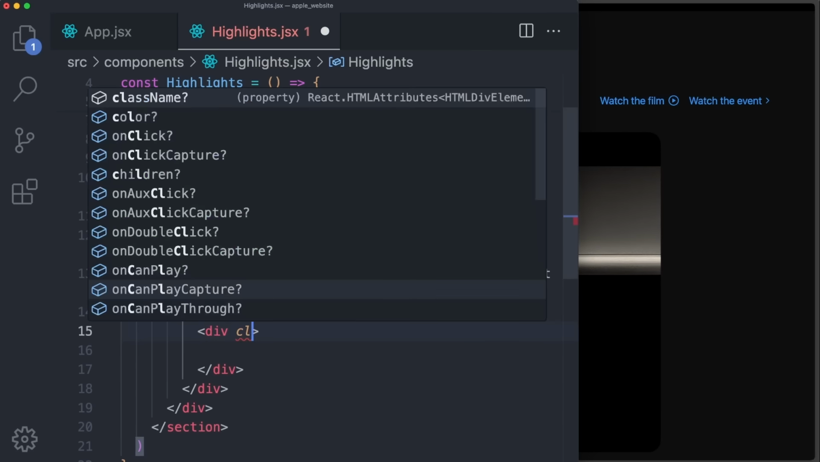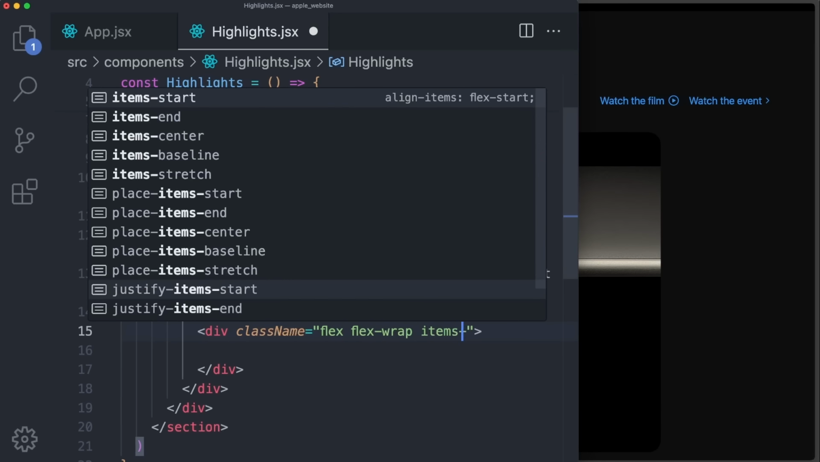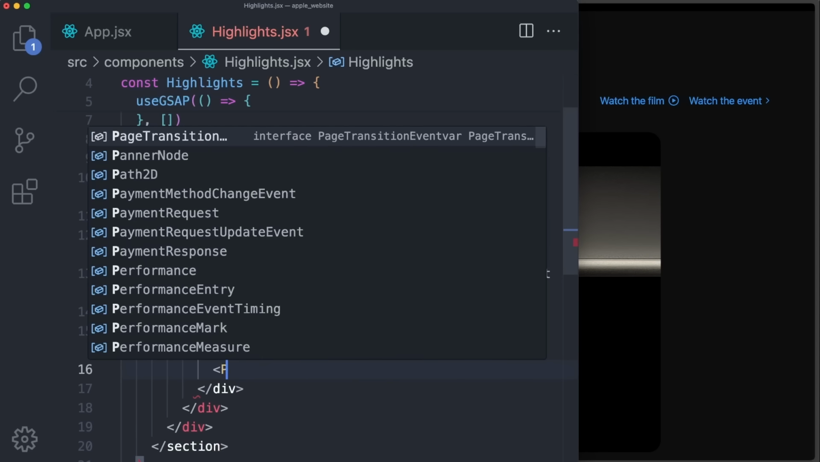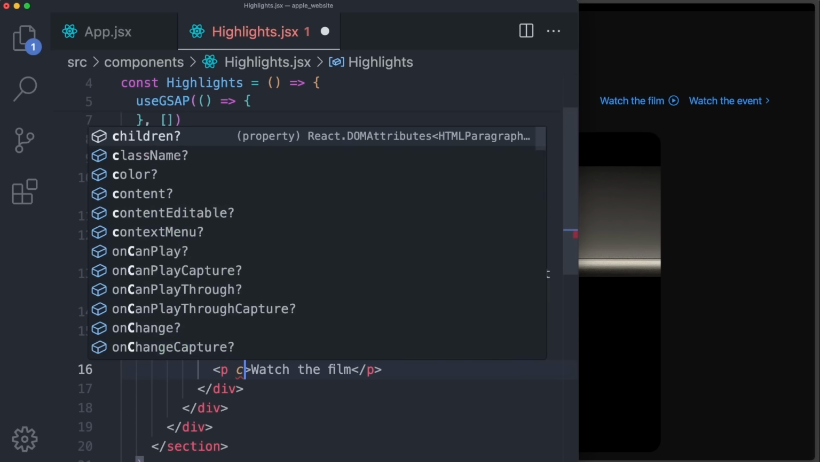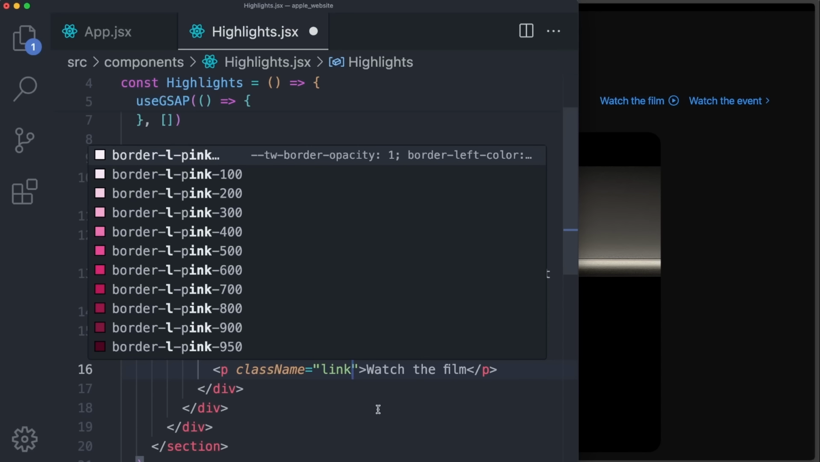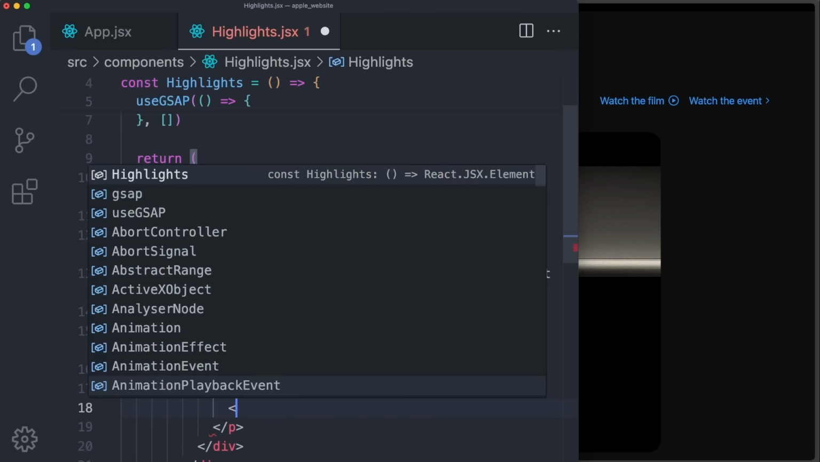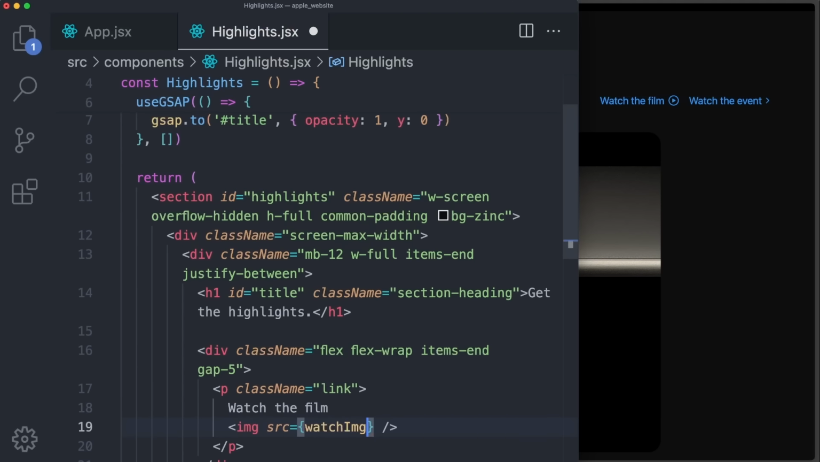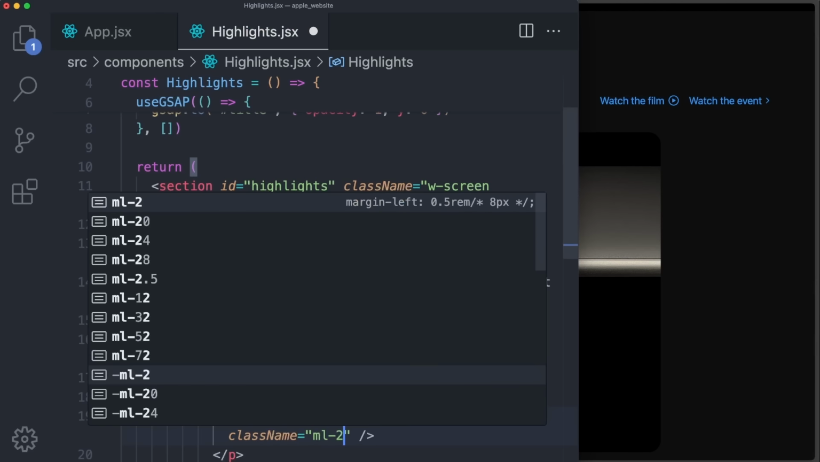That div will have a class name equal to flex, flex-wrap, items-end, and a gap of 5. Directly within it, we can render a p tag, and this p tag will say watch the film, and then we can give this p tag a class name of link, and right below the text, still within the p tag, we want to render an image. This image will have a source equal to watchImg coming from utils with an alt tag of watch and a class name equal to margin left of 2.